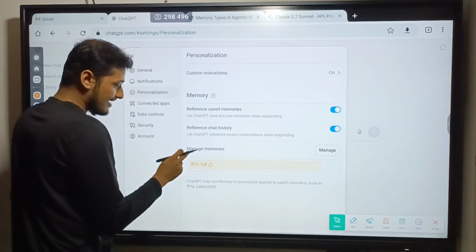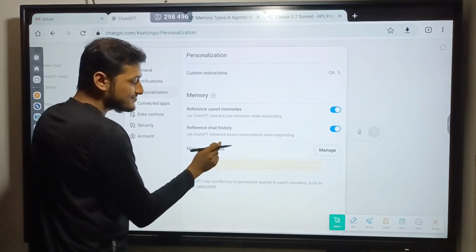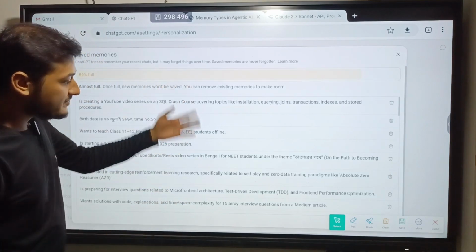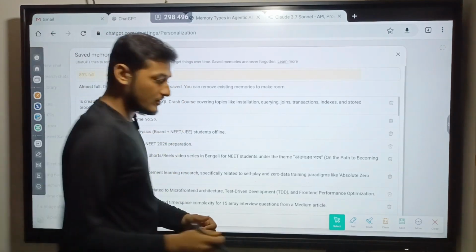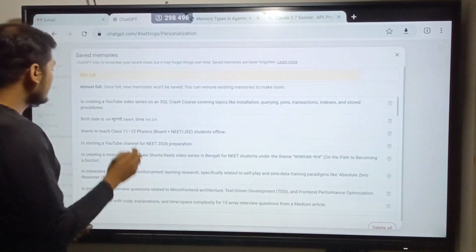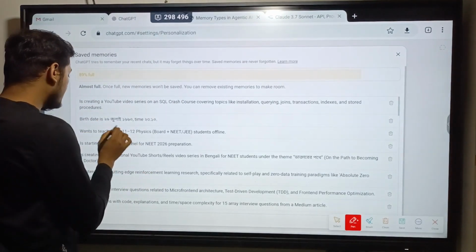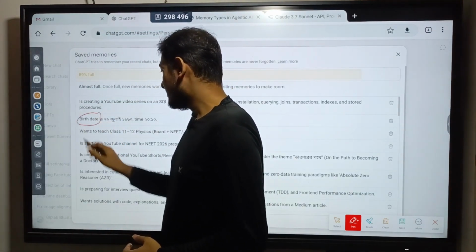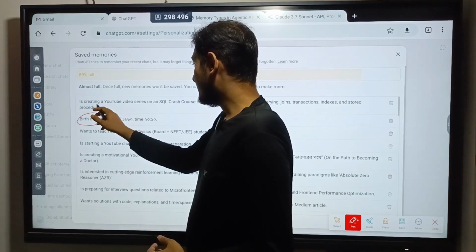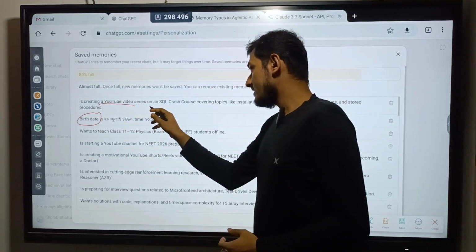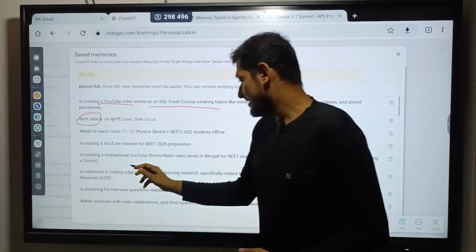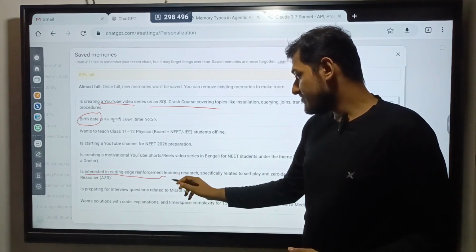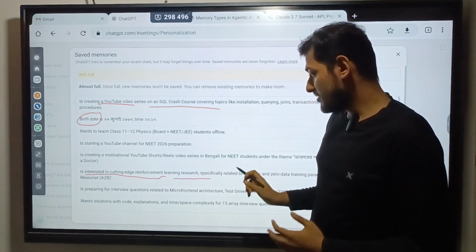And now there is another thing, which is manage memories. If I click on manage, you will find a list of memories that it has stored. Here you see that there are several things it has stored in its memory. One important thing is this birth date. Another thing is that I'm creating a YouTube video series on an SQL crash course, and that I'm interested in cutting edge reinforcement learning research, and so on.